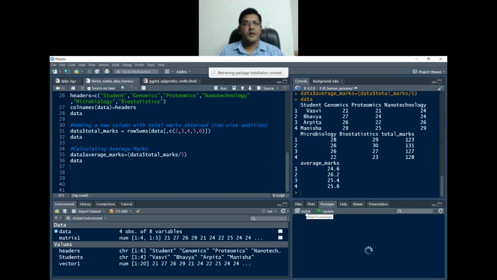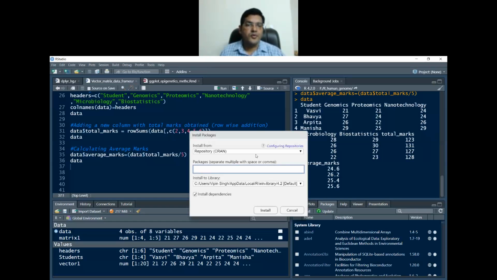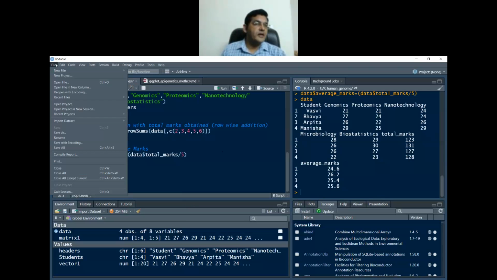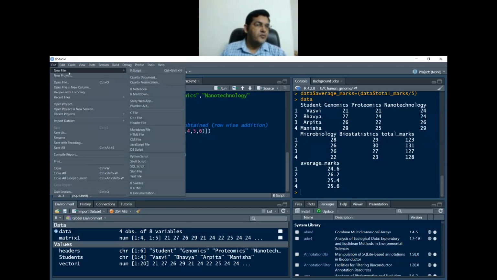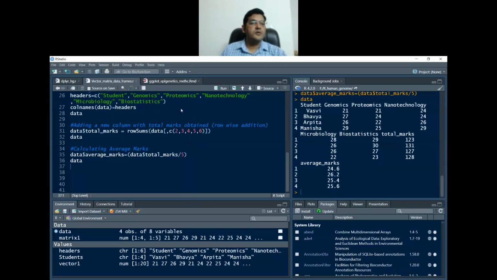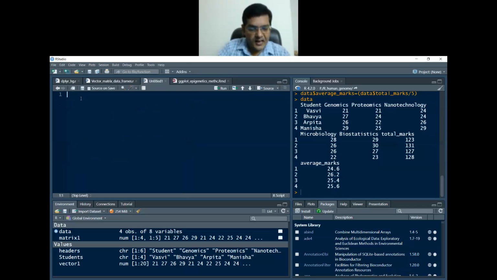This is getting slow. I don't know why. All right, so you go to your CRAN repository and you can write dplyr, right? And you can select dplyr. And then you click on install, it will install dplyr into your system, into your RStudio, right? The other way of doing it is through command line. So if you want to do it through command line, you can go to new file, right? Let me just show you here into a new file. And you can say install.packages, and in round brackets within double quotes dplyr, right?